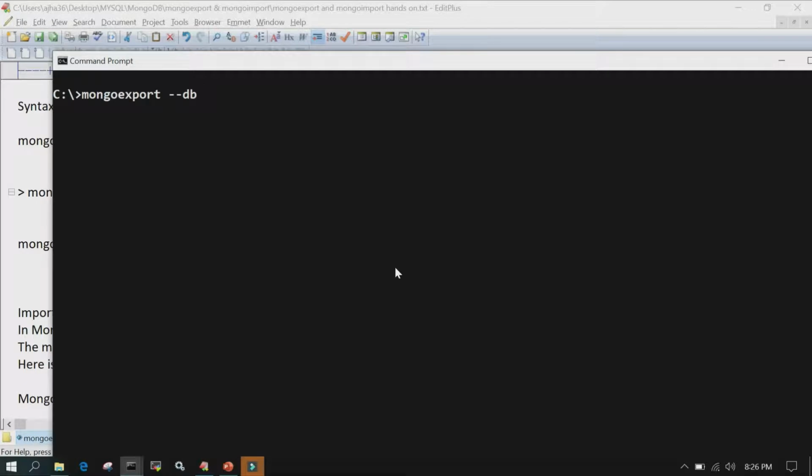So we say --db newdb, database is newdb, --collection, collection name is new collection, and then we will give the location where it is going to be exported, --out. We'll give a location on the C drive. I think there is a dump folder, so we will put it inside that, C:\dump\newcollection.json. So it will be exported in this.